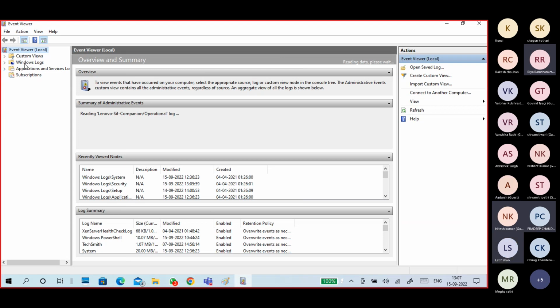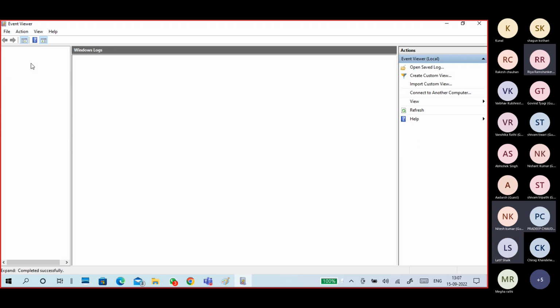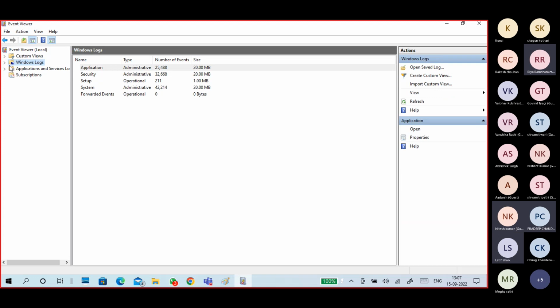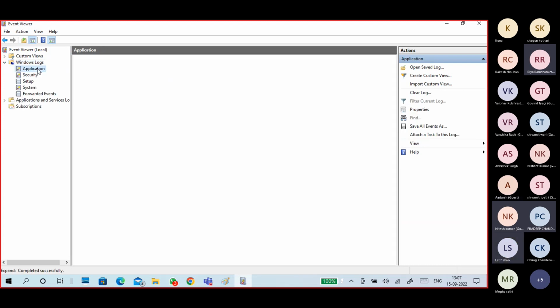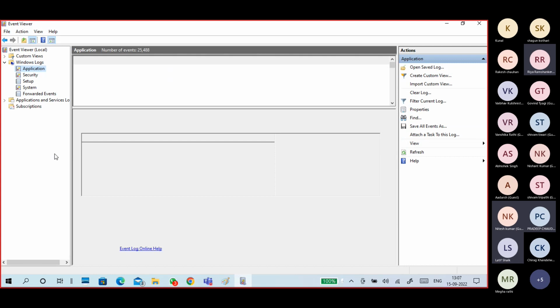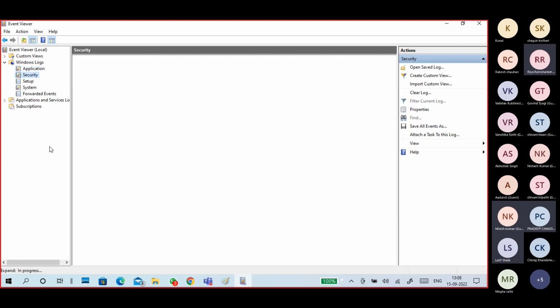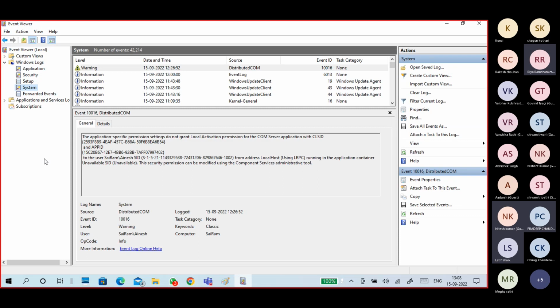Try once, at least. Just wait. Then you will see an overview of the event viewer and the summary of administrative events and recent events. You can also go to Windows Logs and expand it. These are the different event types: application, security, setup, system. The Windows event viewer is used for troubleshooting Windows-related issues, and for understanding where an issue occurs and what kind of issue it is.